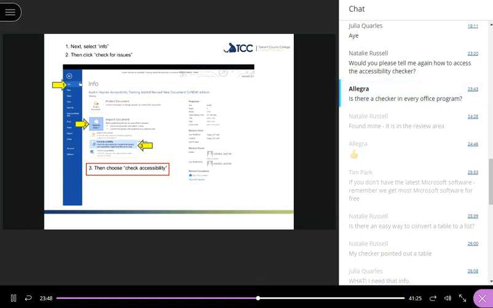Yes, there is a checker in all the Office programs. Austin, do you know how far back from your training the accessibility checker goes? What's the oldest version? The oldest version started in the early 2000s, but it was not universally adopted because they were using it to develop the accessibility checker. But the best version started about 5 years ago, so it's still in its toddler years.